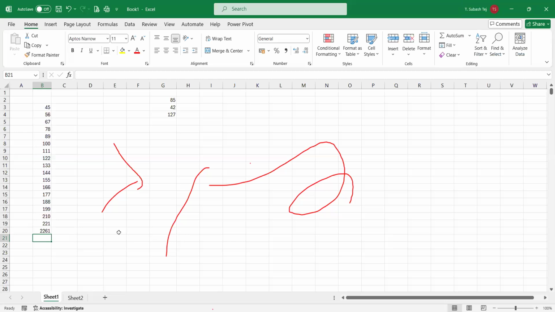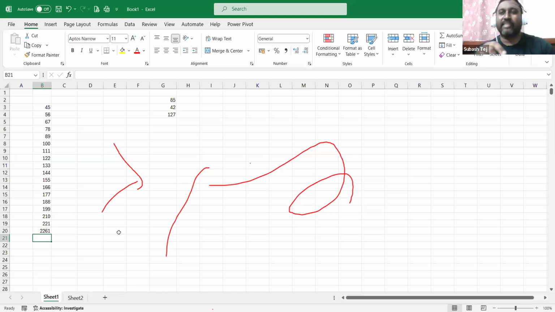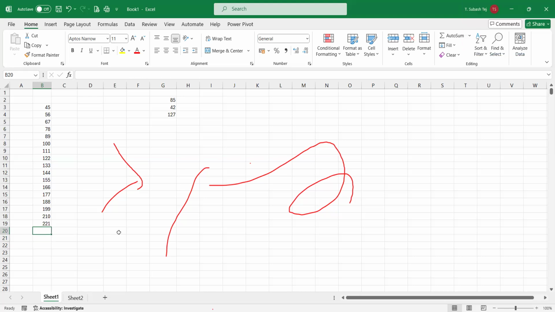But still, I believe that typing B3, B4, B5, B6 is tedious, time-consuming. And it is not possible to add 100 numbers if I want to. So what I do is, I have one more way to do that.